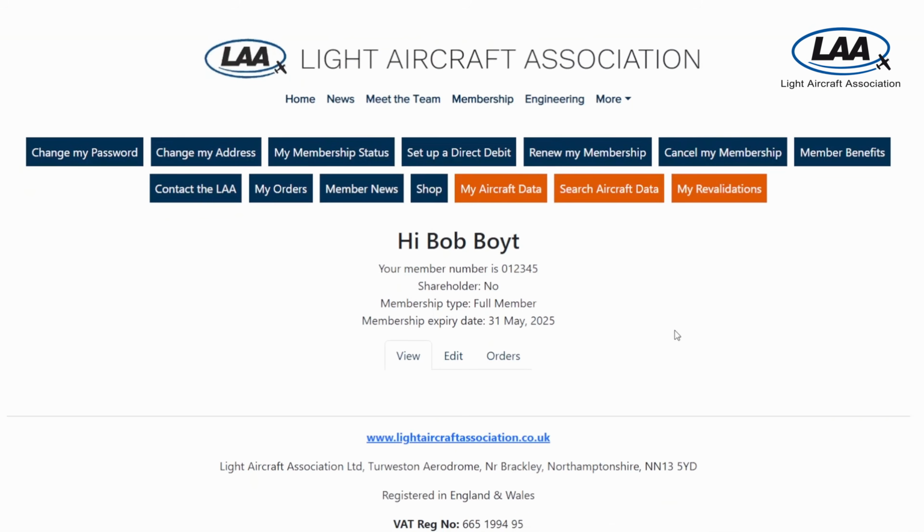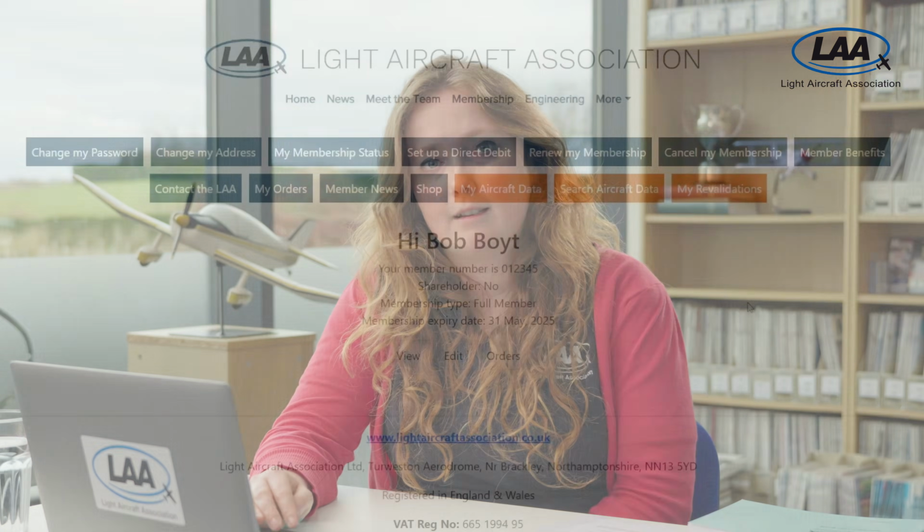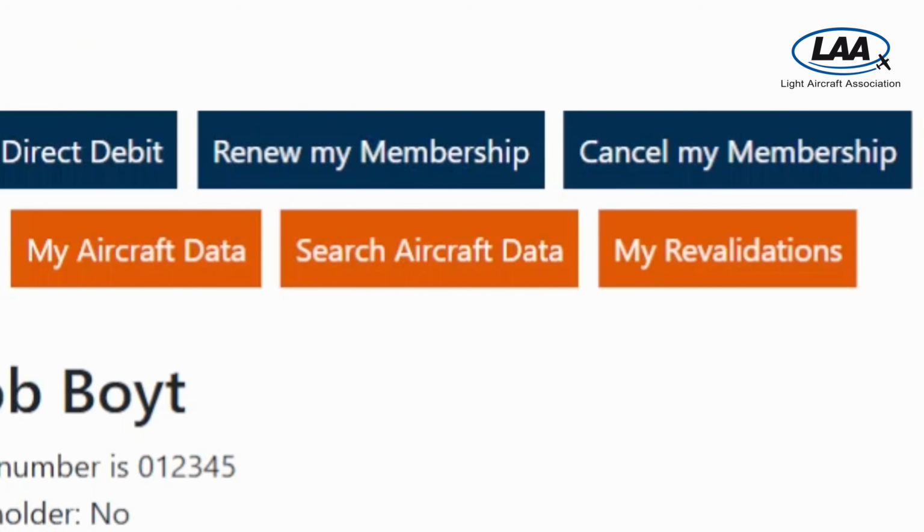As an LAA inspector, you will get presented with a dashboard. 3 of the buttons on this dashboard are orange. That's My Aircraft Data, Search Aircraft Data, and My Revalidations. If you're an aircraft owner, you will have data for your particular aircraft under My Aircraft Data, but the 2 buttons that are important to you as an inspector are Search Aircraft Data and My Revalidations.